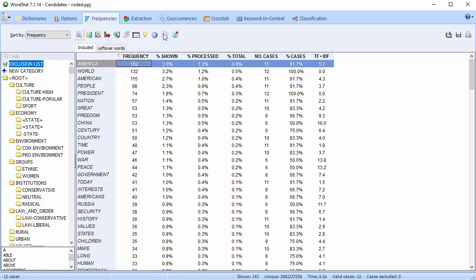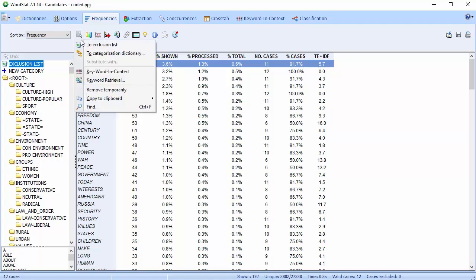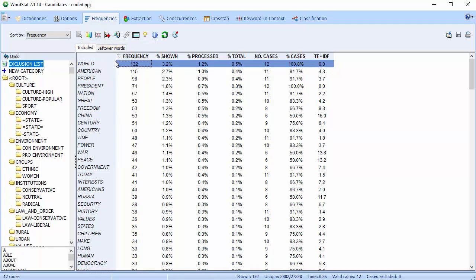The Recompute Statistics button is used to reapply the content analysis process on the current dataset. This button is disabled by default and becomes enabled when changes are made to any one of the currently active text analysis processes. Let's add the word America to the exclusion list. The button's enabled, and we can recompute our statistics.